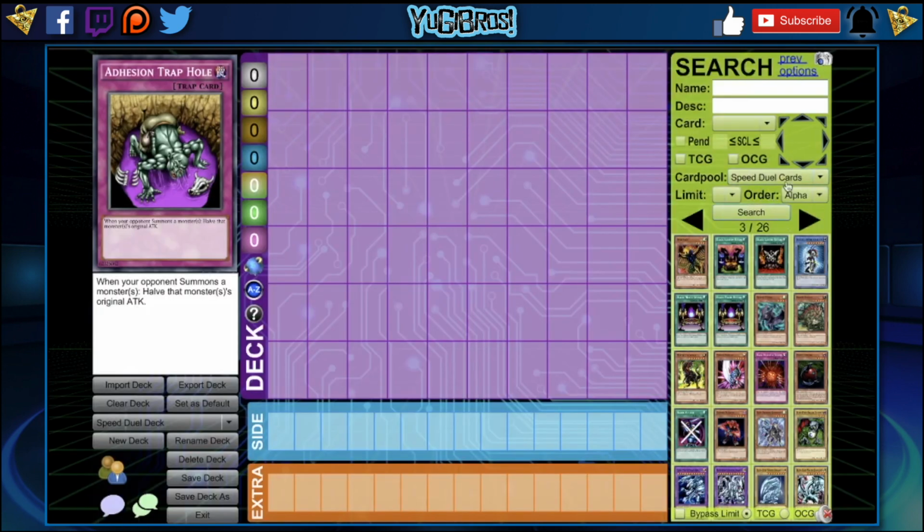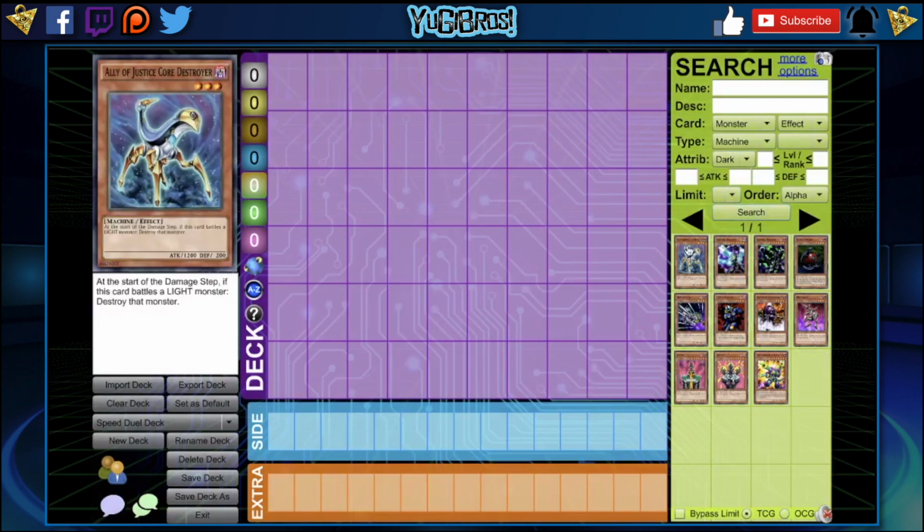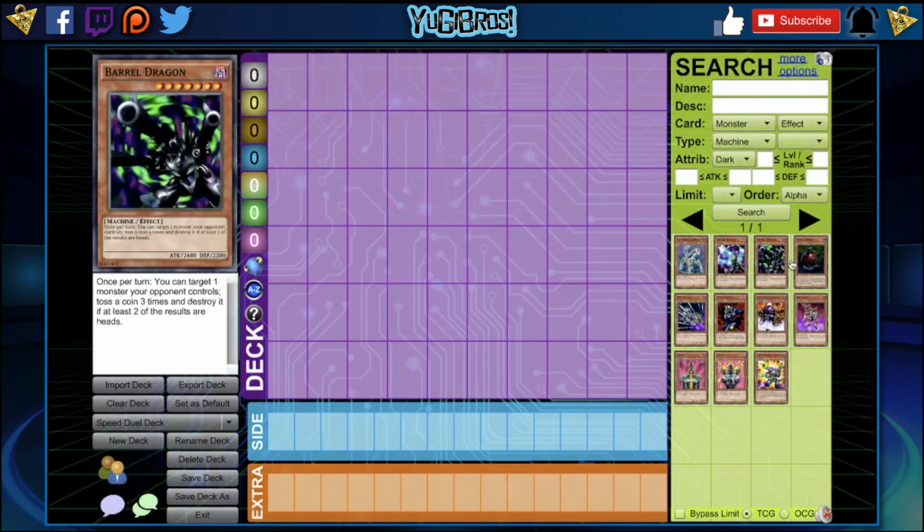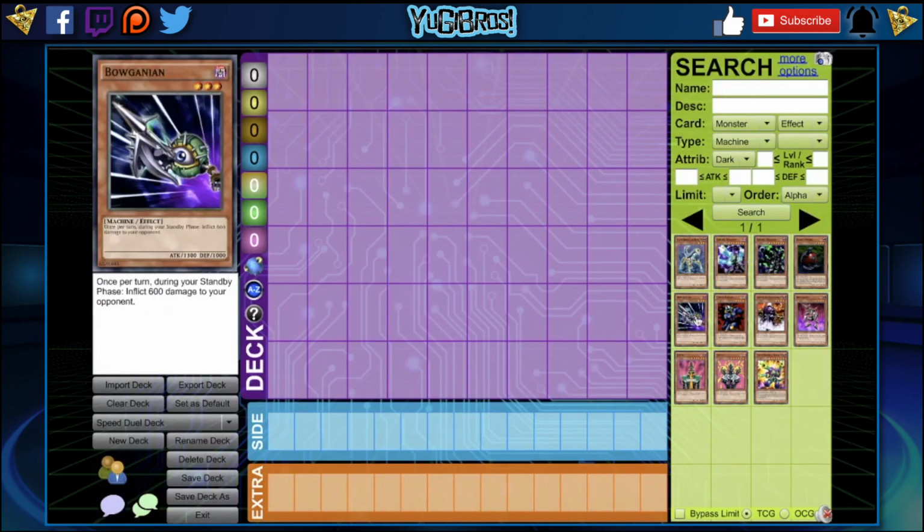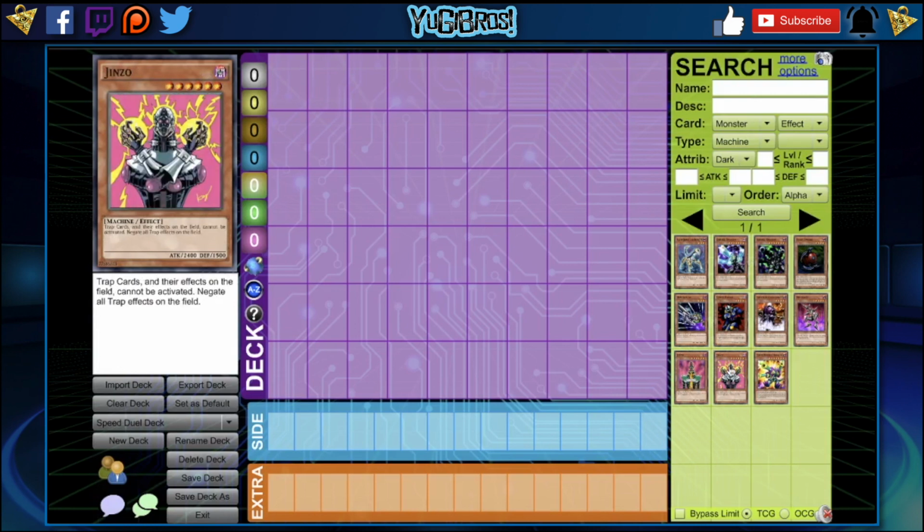But if you want to narrow your searches, you can go back to previous options. And then in here, you can search specifics. So let's say we want monster effects. Let's say we want dark machines, for example, because Dex Heavy Metal Raiders focuses around dark machines. And you can fine-tune your search, and you will get every dark machine that currently exists and is legal in speed duels. Jinzo is included currently because Jinzo is legal overseas, so a lot of online tournaments have been allowing him.